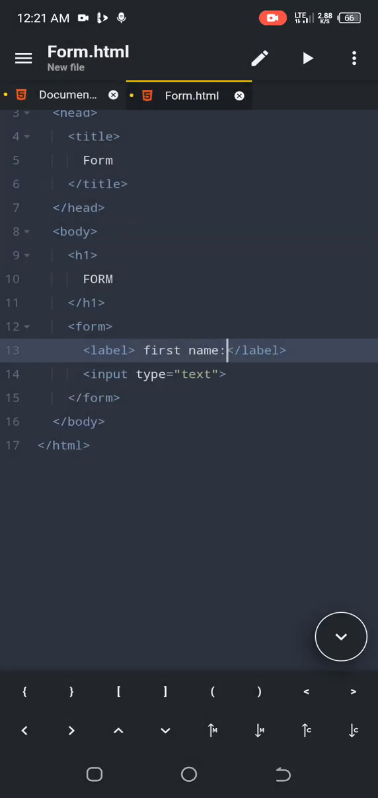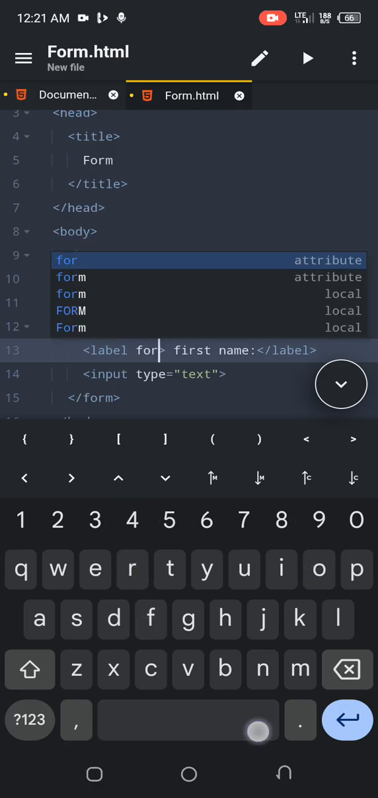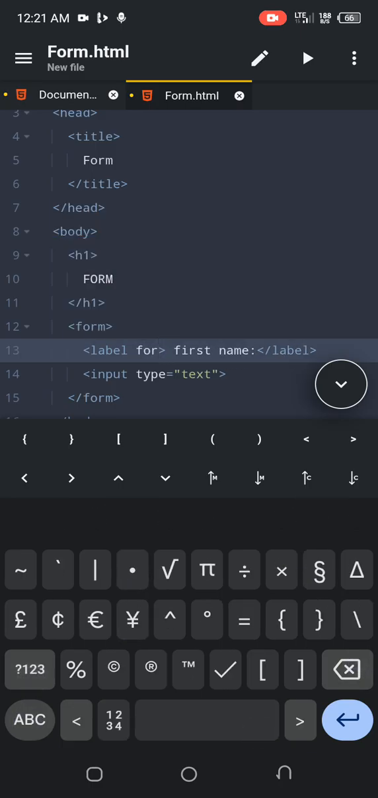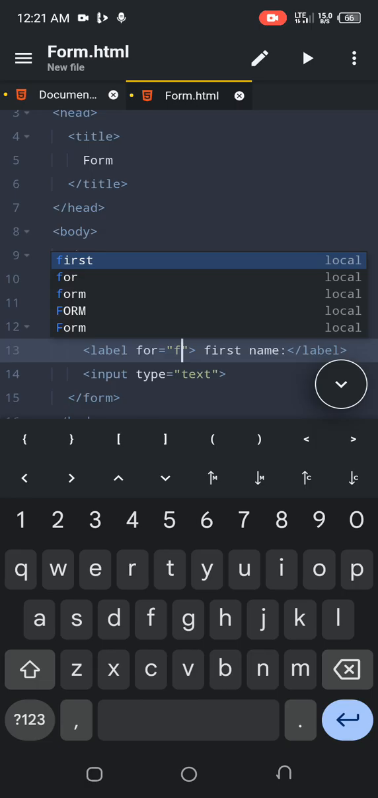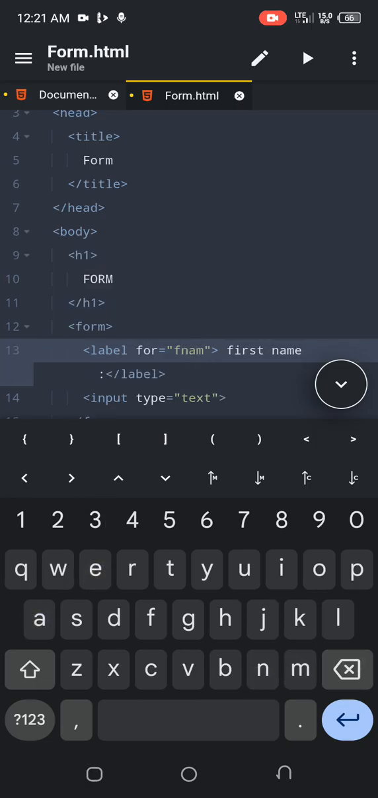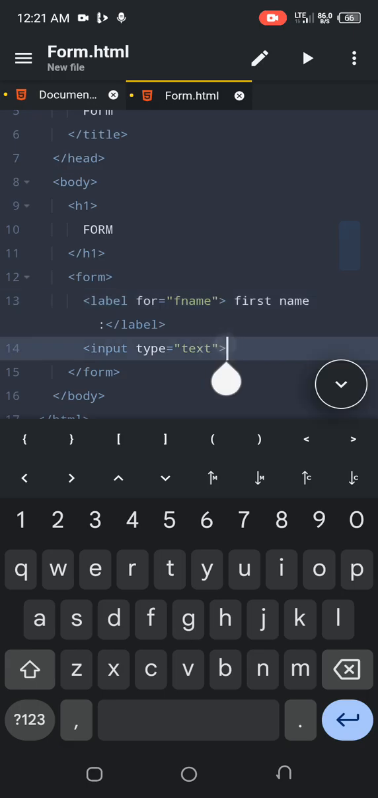So for first name, let's target it. We have for equals to double quote. This means this label is for this input. So let's target it with fname, that's first name. The same thing applies to this place. We'll come here and add a space.